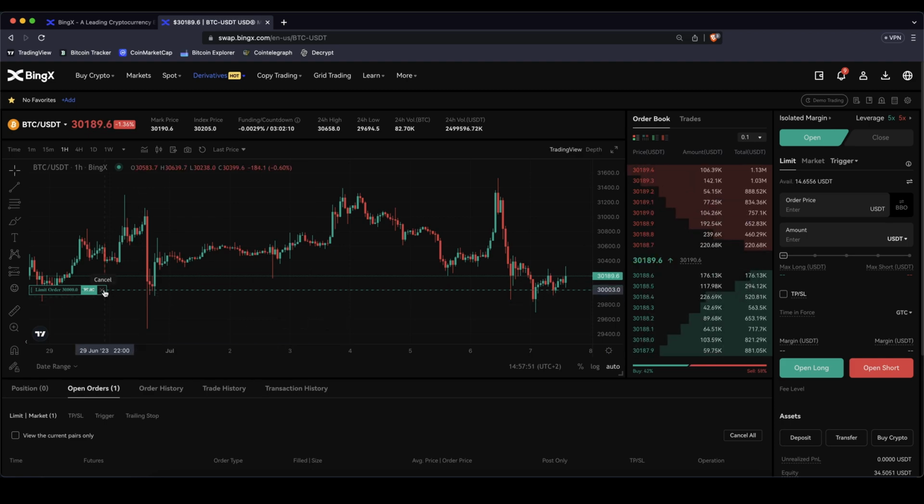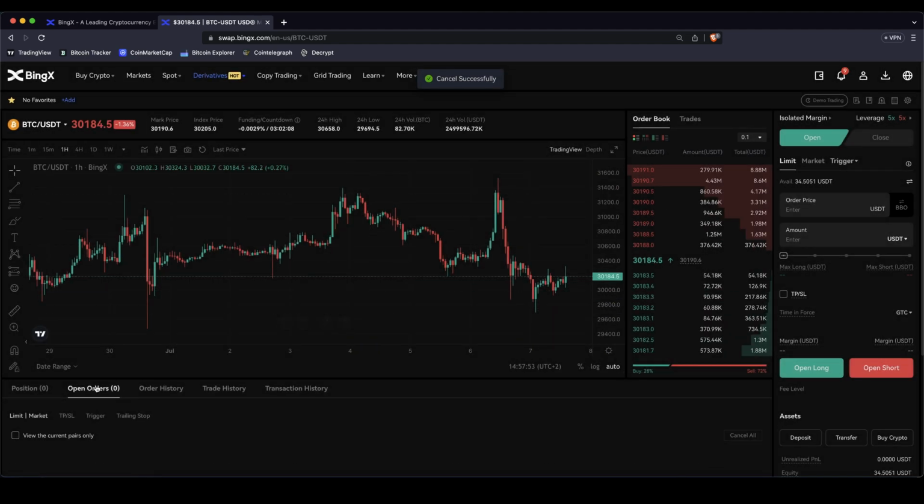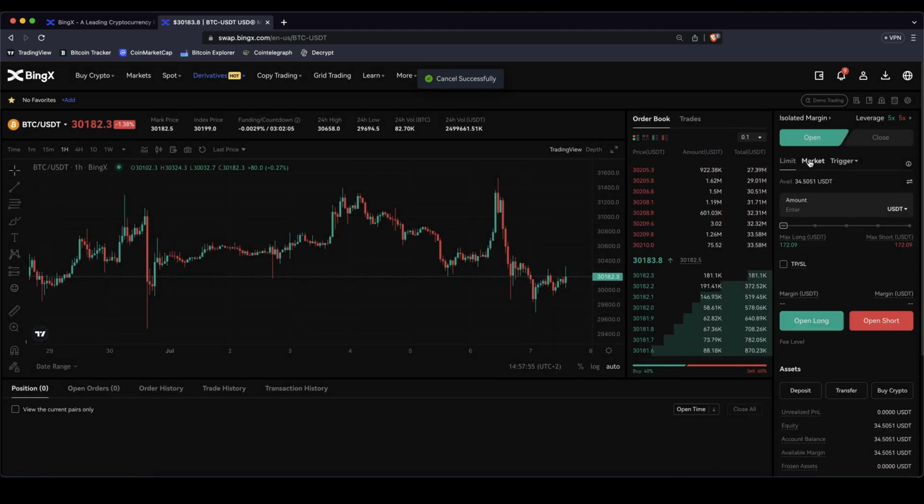So that's how you can use a limit order. Let me close that right now. I would recommend you personally, and I always use it, a market order. Then you don't have that because it will just enter the market immediately at the current market price. Now we can type in the amount.